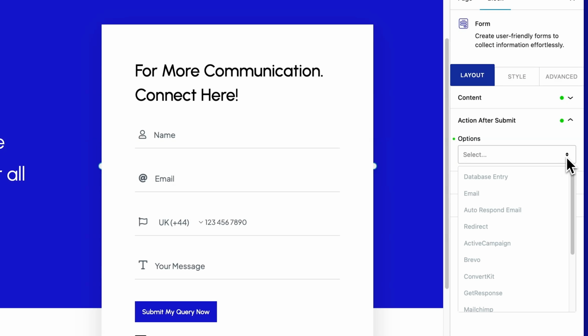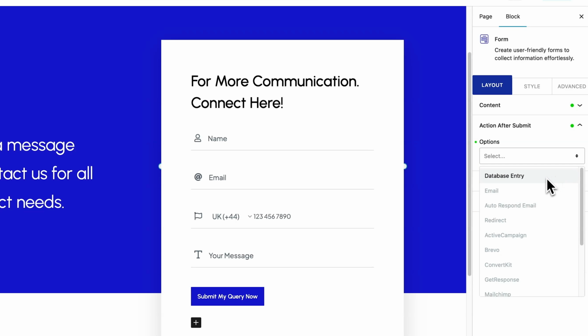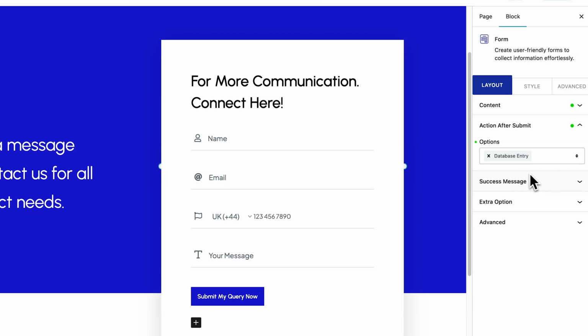Pretty cool, right? At the very top of the list, you will see options like database entry, which basically saves the submitted data into your site's backend. Super useful if you want a record of all entries, even if something goes wrong with email delivery.